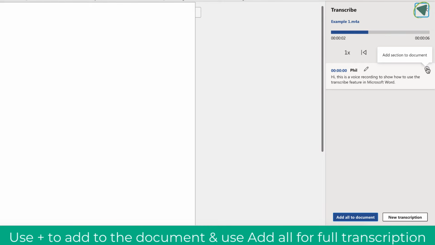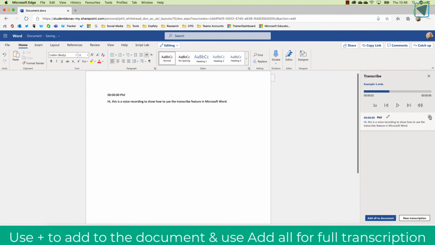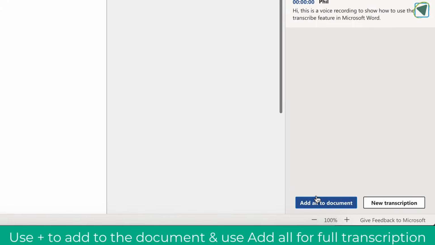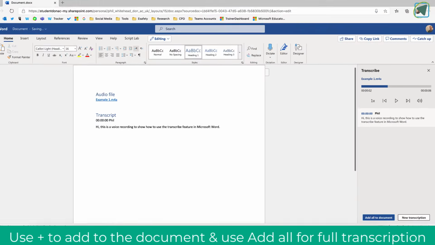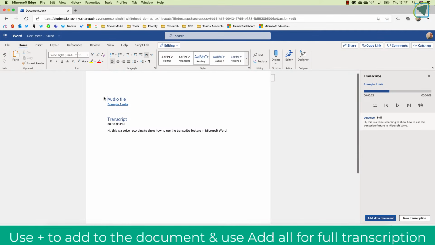Once you've done this, you can then click plus to add a timestamp and the transcript directly into your Word document. So this is absolutely really useful. You can also click Add All to Document if there is more than one transcript, and what this will do is it will produce the audio file as a link and also all of the timestamps.